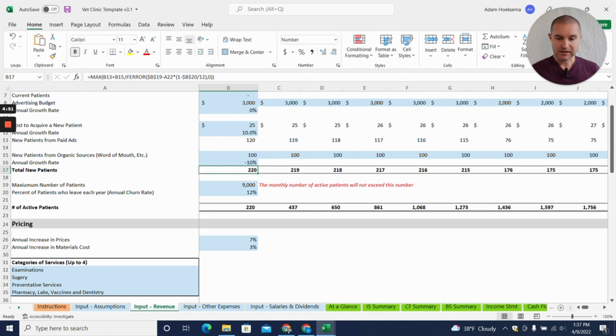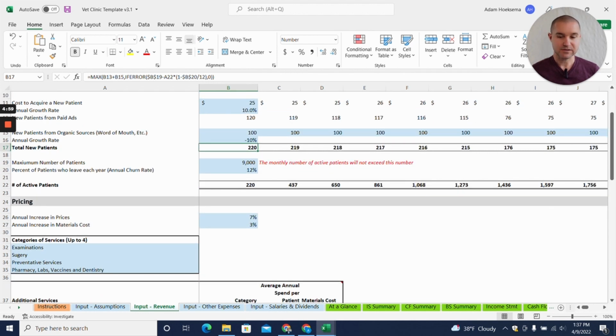This will calculate between your word of mouth patients and your patients from paid ads, total number of new patients. We set the maximum number of patients that the vet can have as active patients.